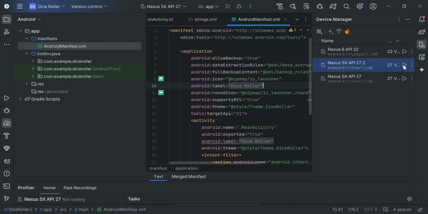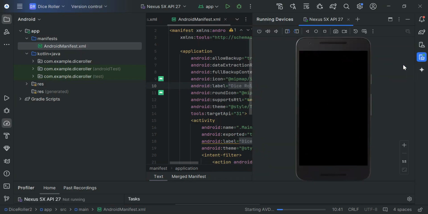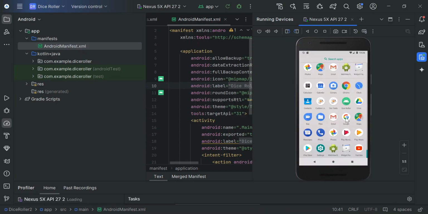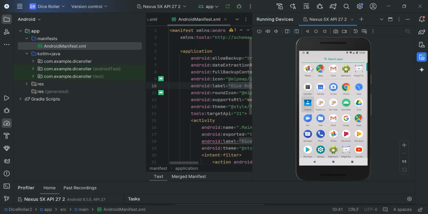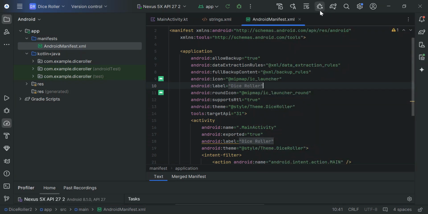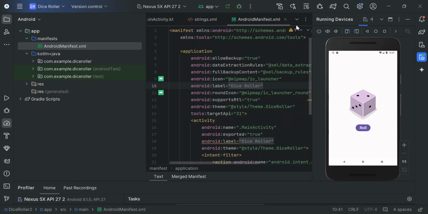I just ran this on a virtual device because I don't have an Android phone, I use Apple. If we search for our app, you can see the dice roller app. If we click on the roll, it shows two, and if we go again, it shows six. This is how a real dice works. It can be dynamic. This is our basic application.